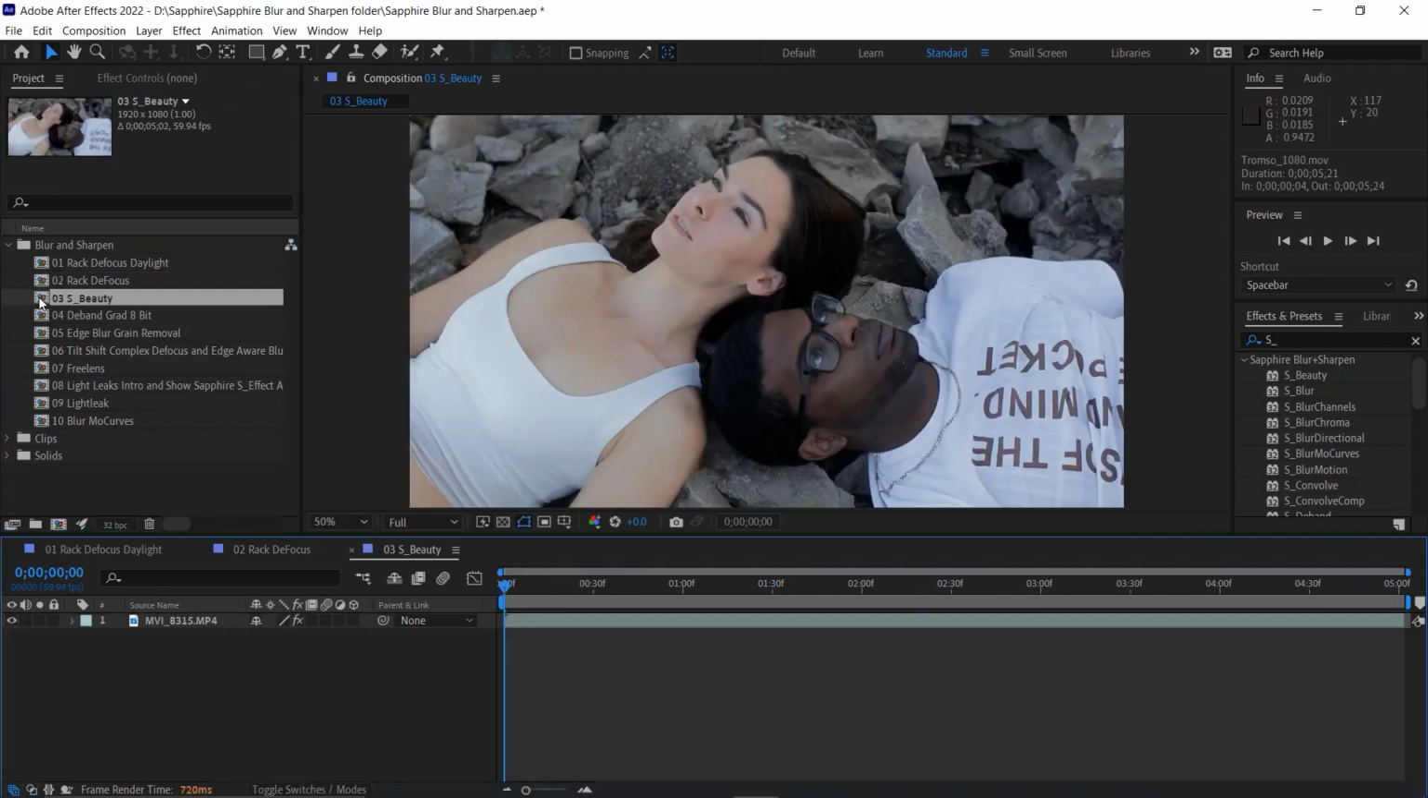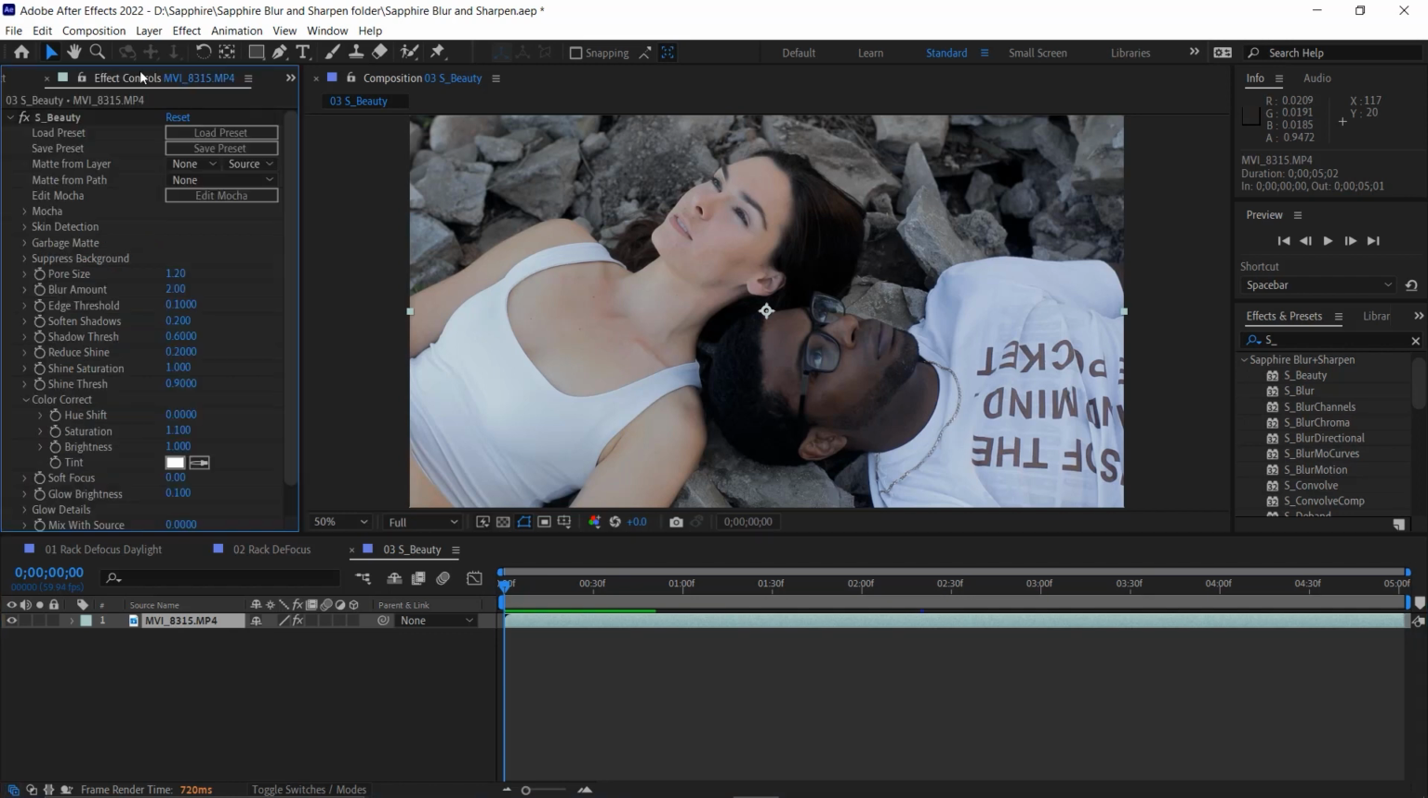Beauty effect. This is one of the effects that I use on, I'd say, 80% of my projects. If I've got footage of someone and I want to smooth their skin or just make it look a little bit more glamorous or give it a little bit more of a pop, this is the effect that I use. I'll select the video layer in the timeline here, and I'll go to my effect controls.